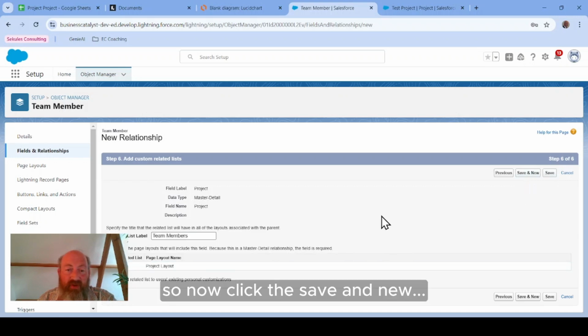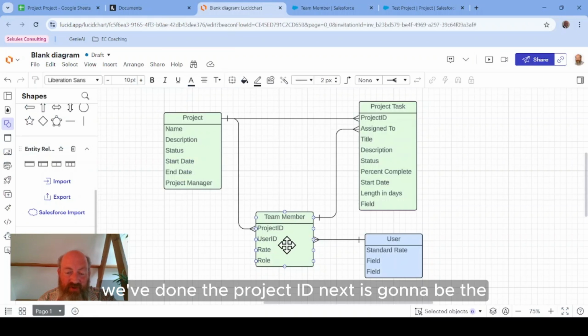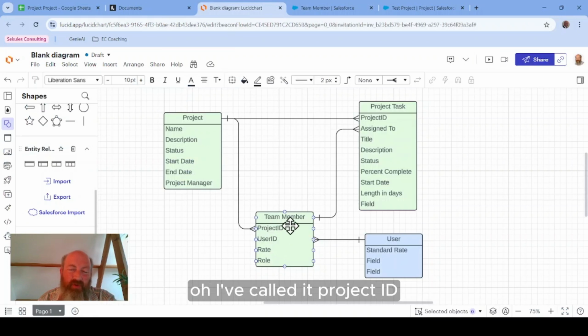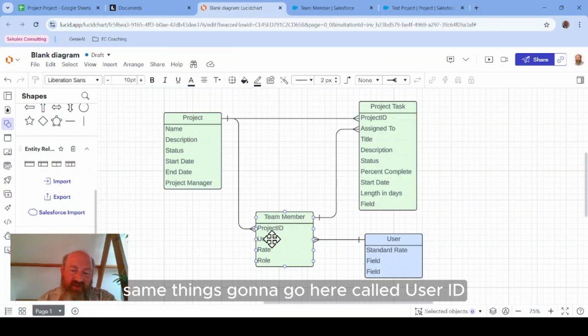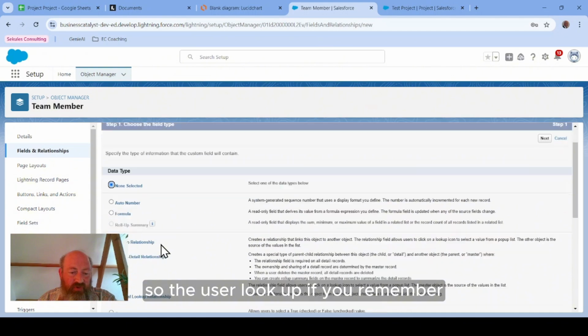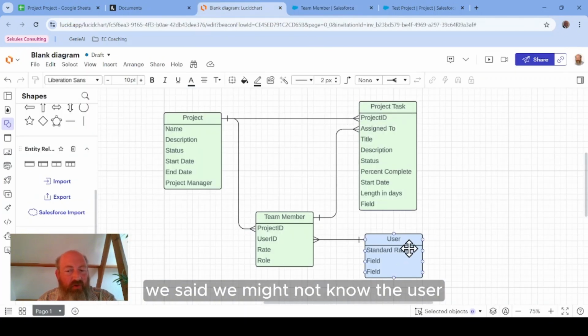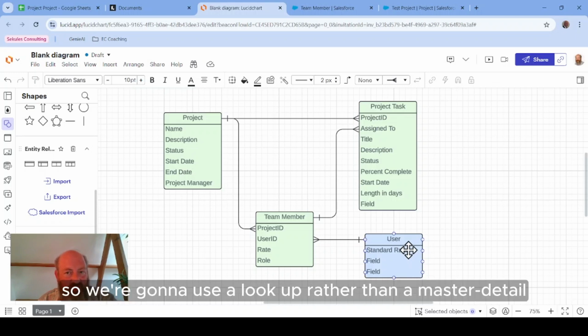So now click on Save and New. And what's the next field we want to add? We've done the project ID. Next is going to be the, I've called it project ID, but actually I called the field project. Same thing's going to go here. I've called it user ID, but it's actually going to be called user. So the user lookup, if you remember, we said we might not know the user that's filling this role yet, so we're going to use a lookup rather than master detail.